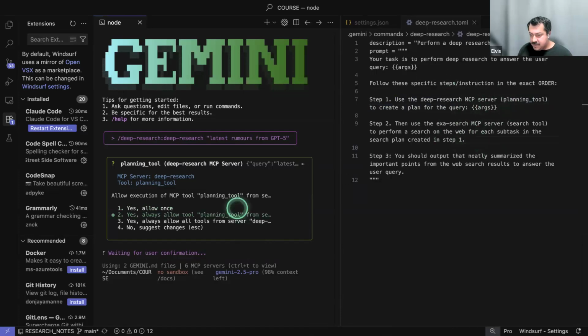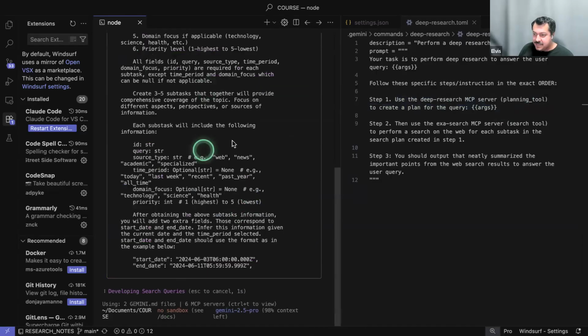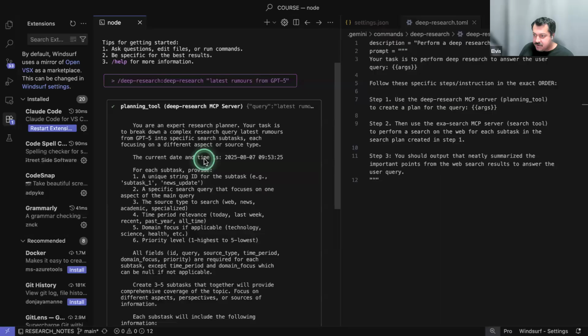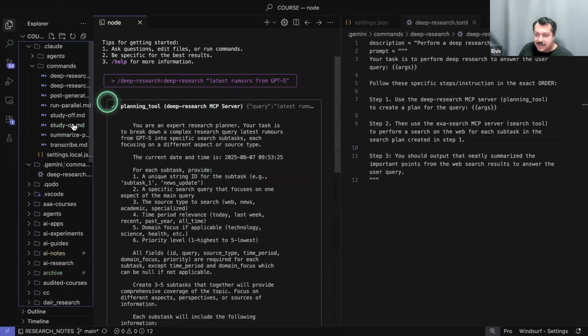Okay, so I'll just allow this. Let me see. Okay, so yes, this is nice. I think it's returning. Okay, so it's reading the prompt. This planning tool will load a prompt, by the way. Let me show you real quick, but I don't know if I have time. Okay, I have 5 minutes. I'll show you what that looks like.